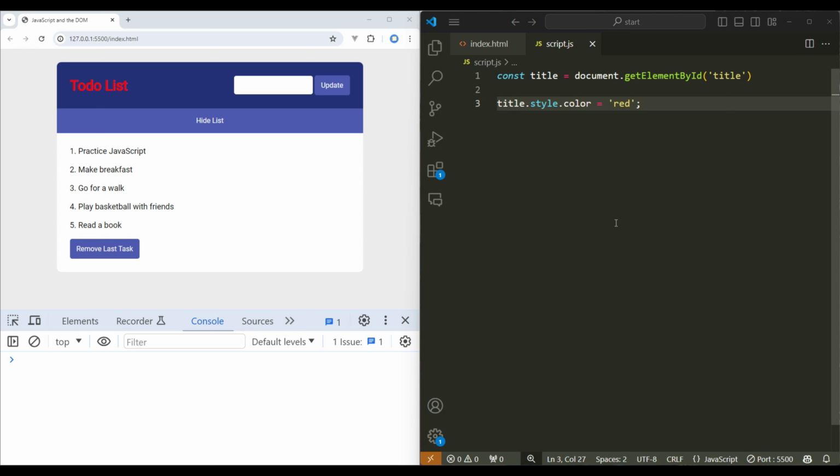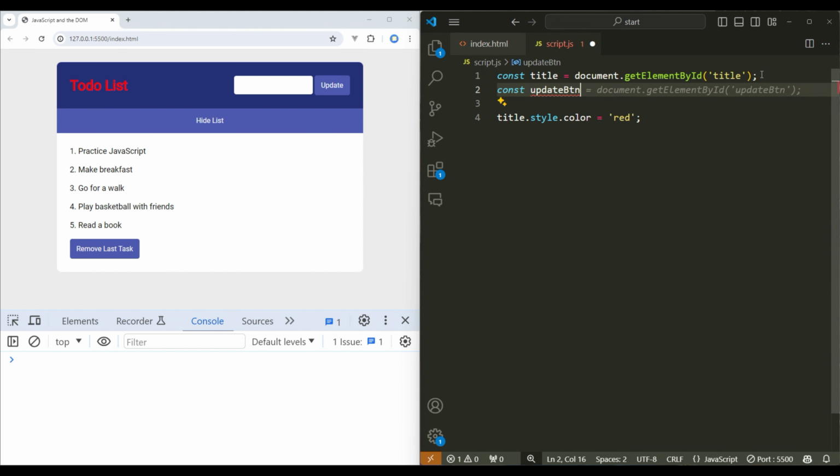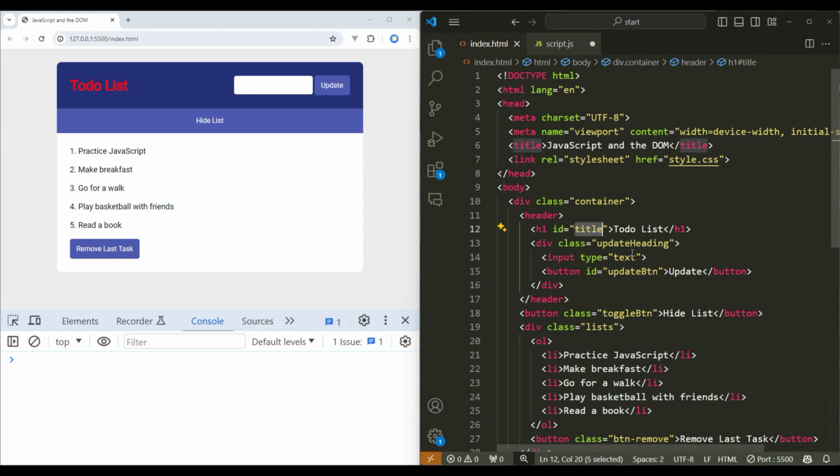Now, how about adding this color when the user clicks this update button? First, we need to access the update button. So let's create a variable updateBTN and assign them to document.getElementById. We then need the ID of this button. So copy the ID and paste them.